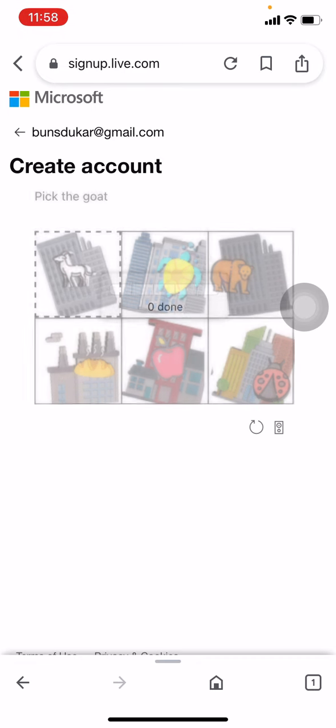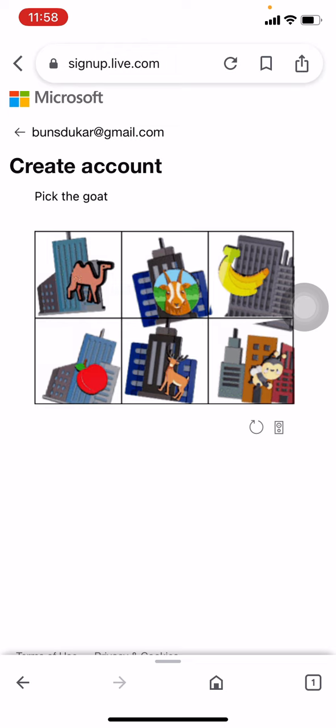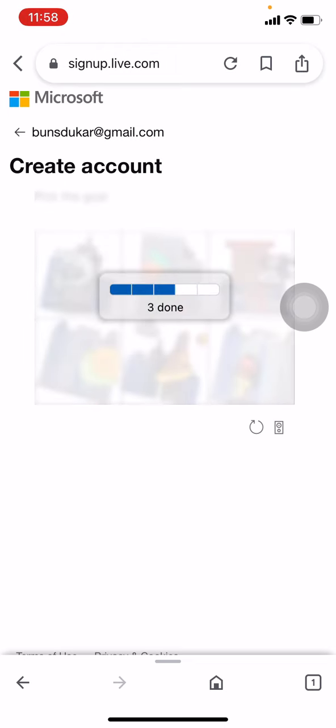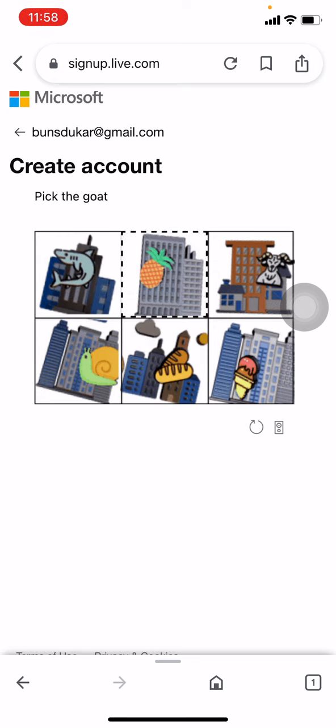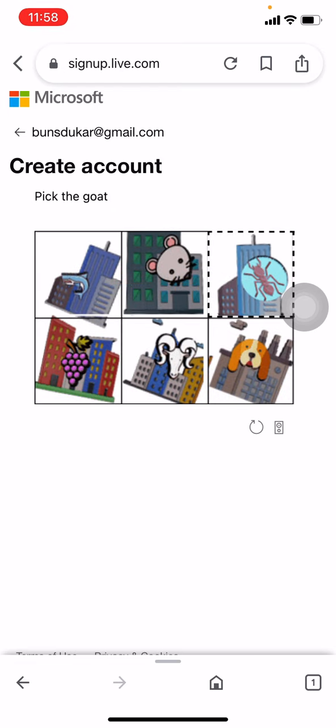Here I go. Again you have to pick the goat. Once again you have to pick the goat. Again choose the goat. Tap on goat.